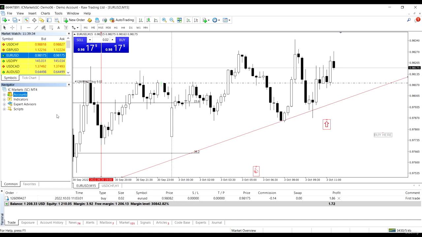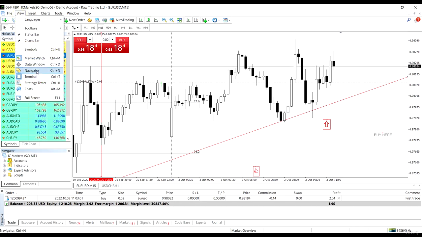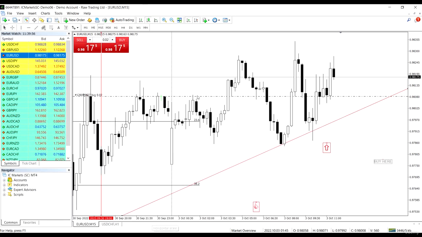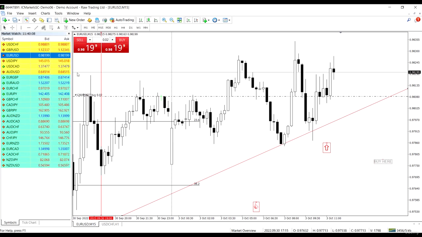Okay, the next thing we're going to be looking at is the market watch. Now this is the market watch. All of these you can actually activate and deactivate in your view tab under the menu bar. So let's say we want to close the terminal. We just click here. You can see that the terminal is closed and we have enough room for our analysis and other things. Let's say we want to close the navigator. Let's click on navigator, Control N. So you can see that all we now have is our market watch.